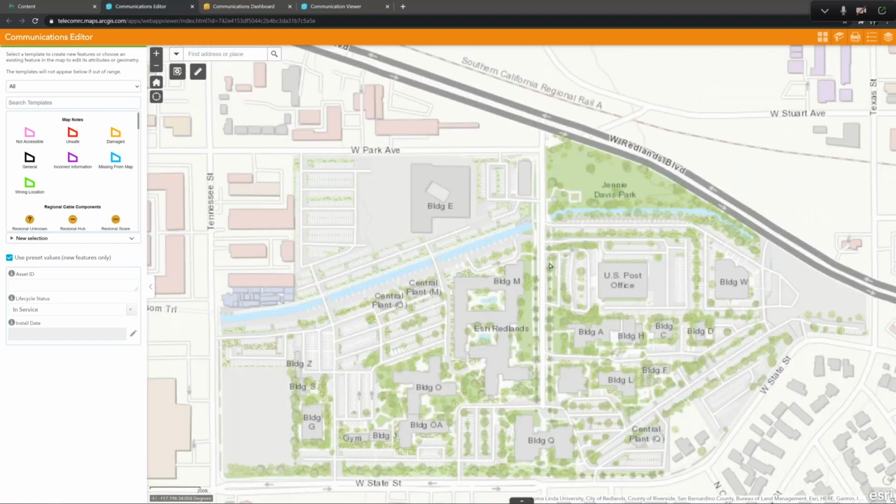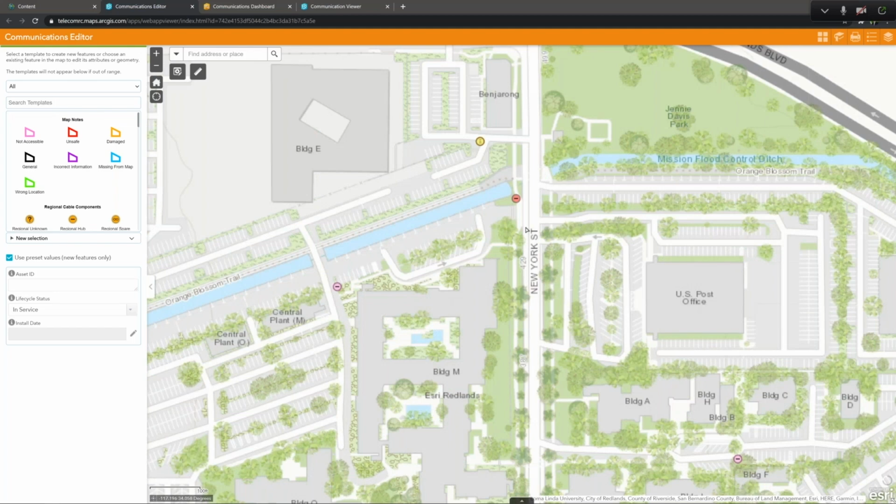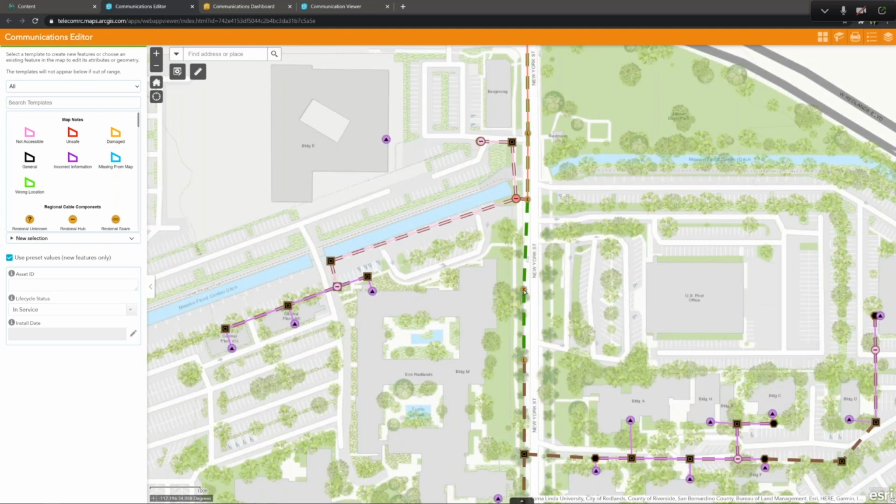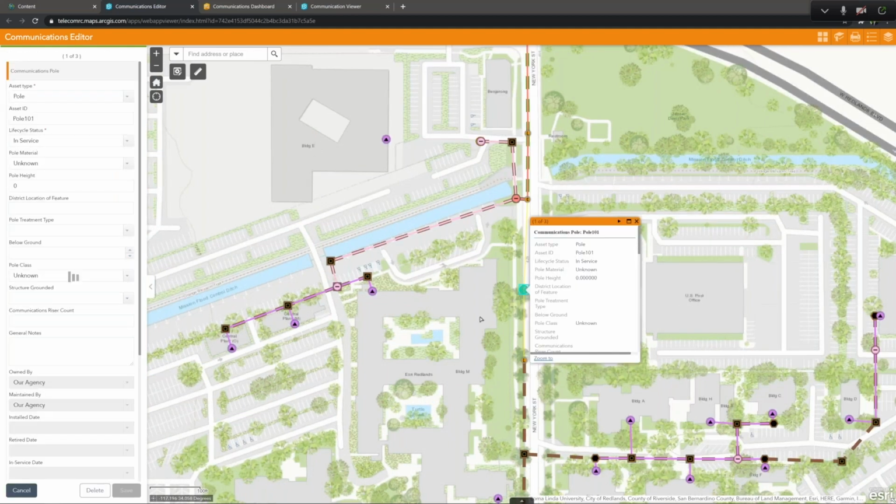Now you can see all the information we have collected from the field showing up on the map itself. By clicking through all the information, you see the detailed collection of attributes shown here, along with the attachment of the picture that I just took.